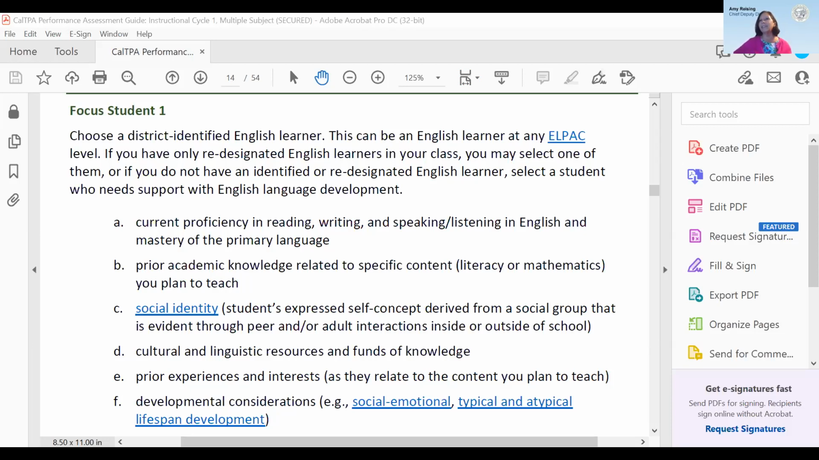Every student is an English language learner. Specifically, though, we'd like you to start by identifying a district identified English learner, because your credential says that you are ready to teach English language development. And so we would like to see how you're doing that with a student who is an English learner. So again, what is their current proficiency in reading, writing, speaking, or listening in English?